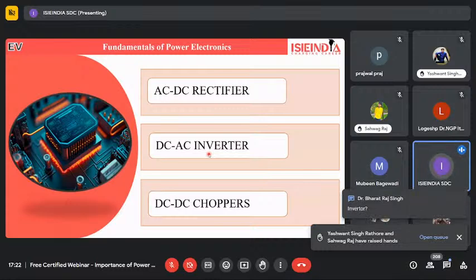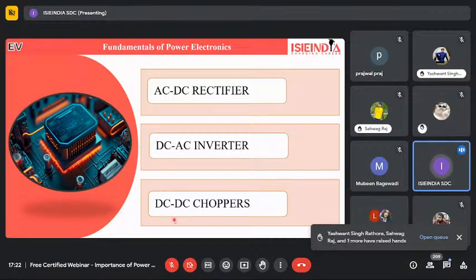Then we have the choppers. We have seen a DC to DC chopper. What we talk about this chopper is that it is responsible for conversion of DC to DC, either to step up or step down. So can anyone tell me, for AC, step up and step down, what components are used? What is the name of that?